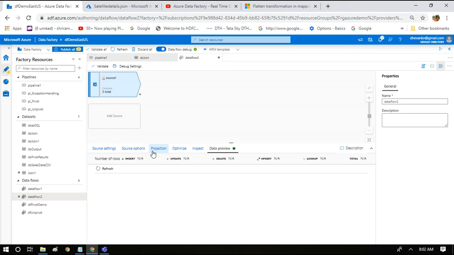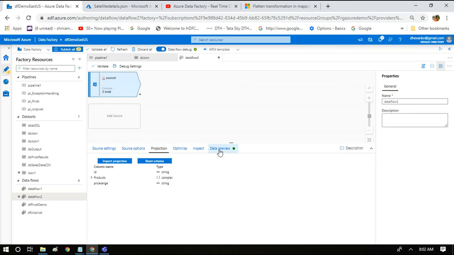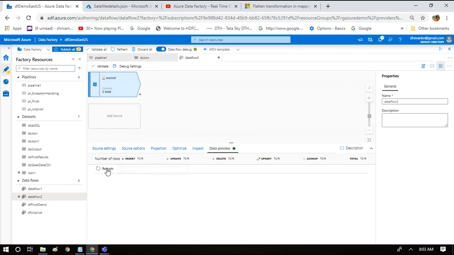So when you see the actual columns in projection, you can go to data preview to see how the records are brought by the source connection. So it will be like 2 columns will be simple columns and 1 will be an array column. So the products column is going to be an array.